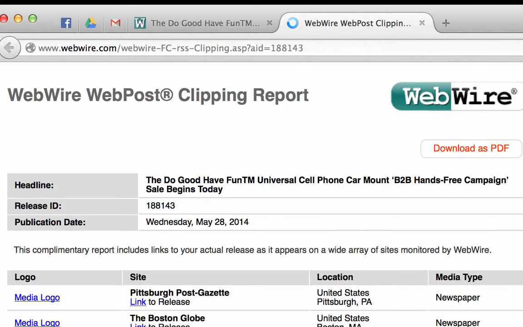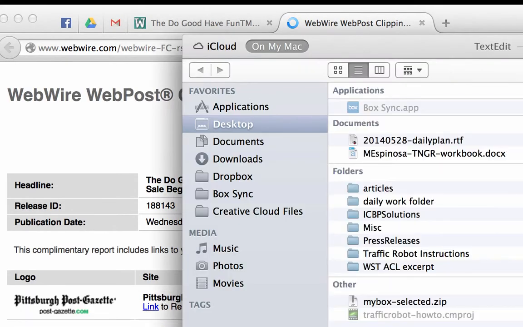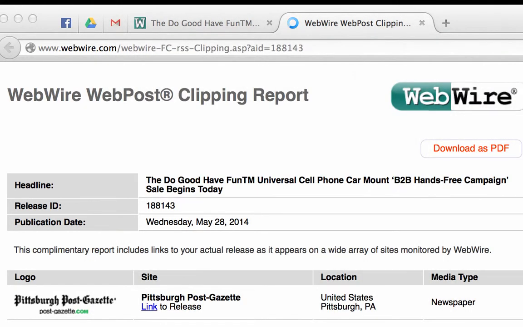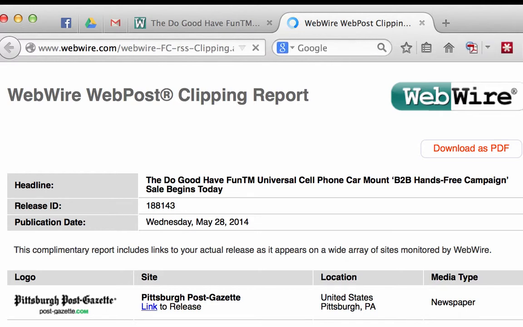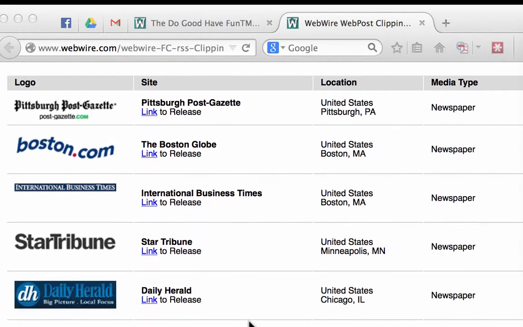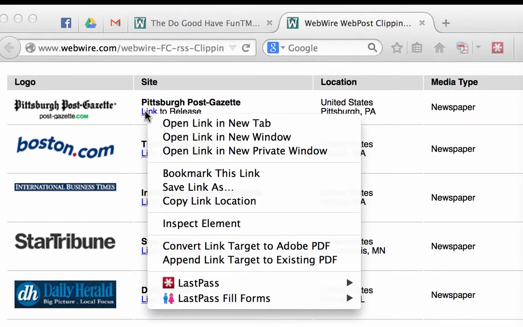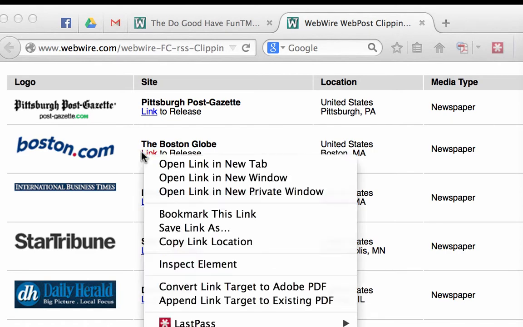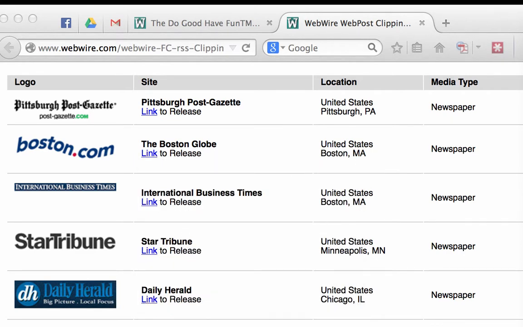I usually use a text doc. Pull up a new text doc. And in order to get the links, you need to right click on the link, copy link, and paste. You're going to do this for all of them. There are 100 links in all.